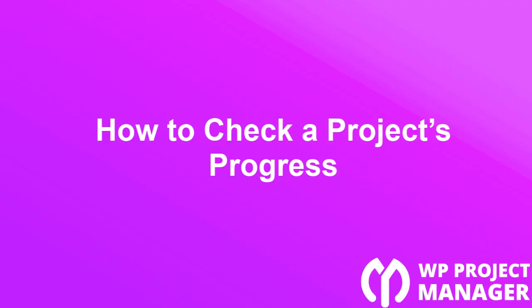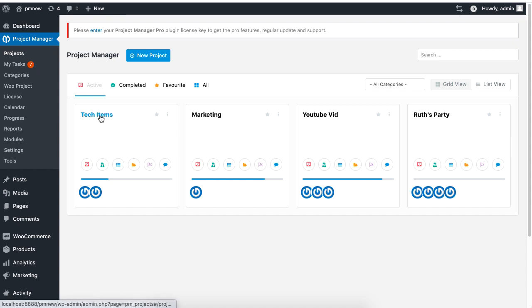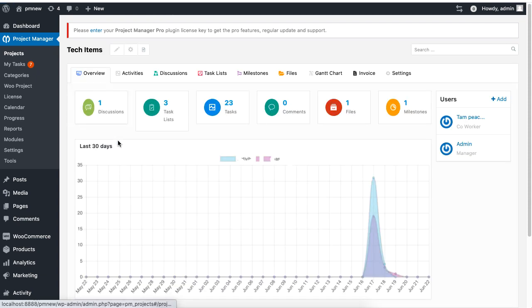How to check a project's progress. When you click on a project name, the graph of the Overview tab will show your project's progress at a glance. This graph shows you a snapshot of your discussions, task lists, tasks, comments, files, and milestones.